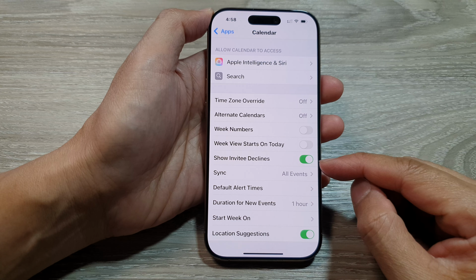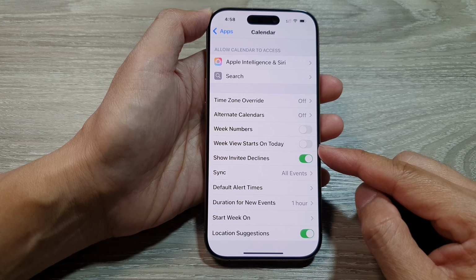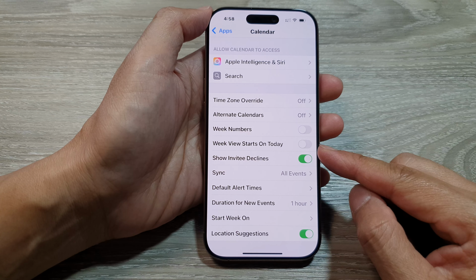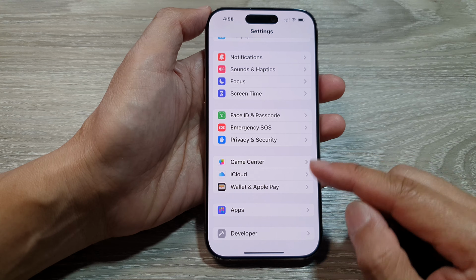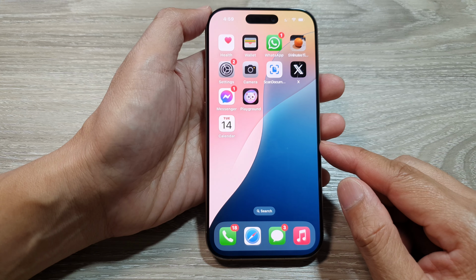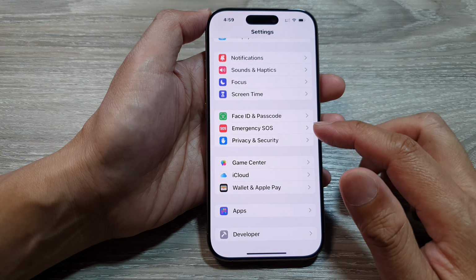How to turn on or turn off calendar week view starts on today on the iPhone 16 series. First, let's return back to the home screen by swiping up at the bottom of the screen. Then on the home screen, we tap on settings.